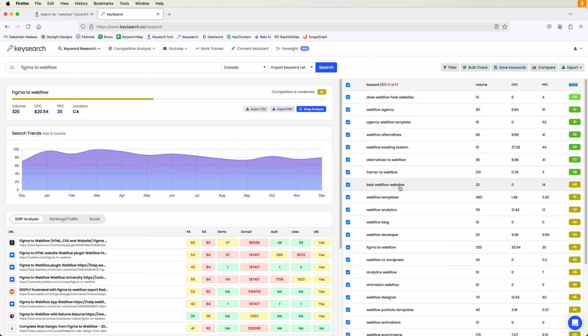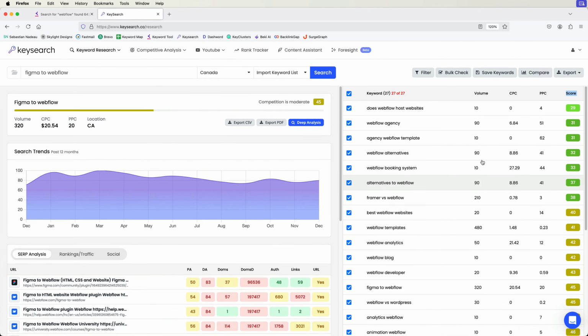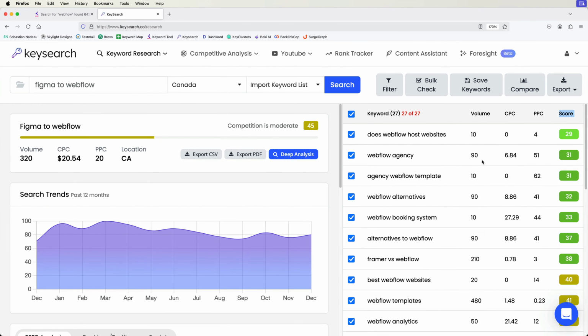Now, despite all this, I was doing some keyword research with Webflow, and I could look at what's the search volume for these terms. Alternatives to Webflow has a volume of 90 people searching for it per month. Let me make that a little bit bigger so you can see. This is so small on my screen. That's probably a bit better. So you have 90 people searching for this per month, and then the score is 37.